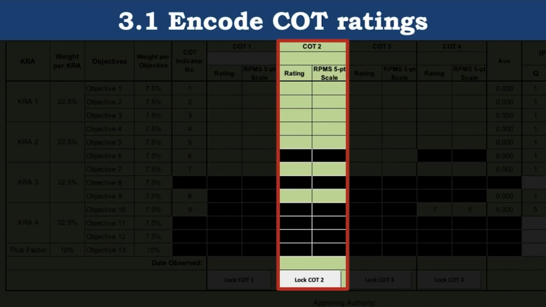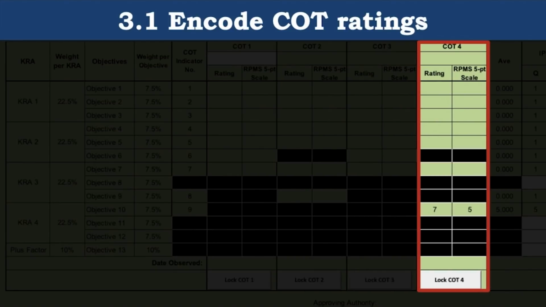A little reminder, CoT columns are disabled until the previous CoT has been locked. For example, when CoT1 was locked, CoT2 is enabled. In other words, you must input the CoT ratings sequentially from CoT1, 2, 3, and 4. Note that CoT columns are not required, meaning if you do not have data for a particular CoT column, you do not need to input them.